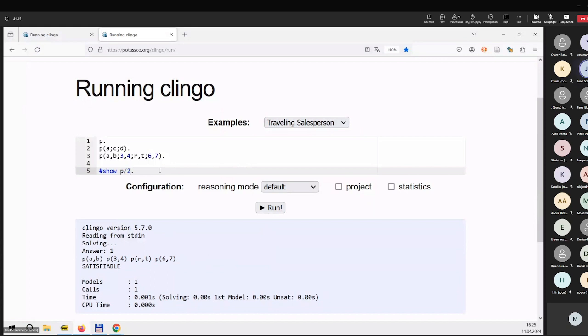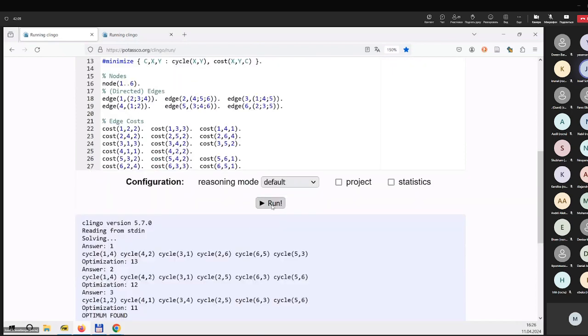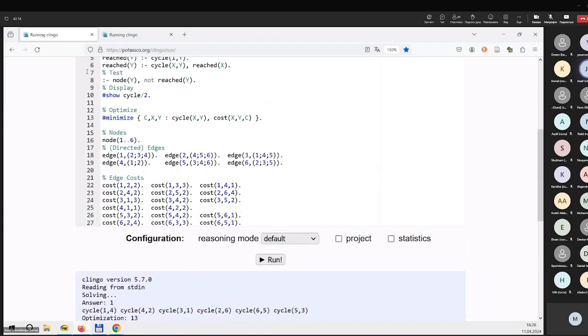For example, if you remember the traveling salesperson problem, there have been a lot of facts in the problem. So we have nodes, we had cost statements, we had something like connection statements. Well, we can have a look at that. You see here, there's the show cycle. As you remember, if I run that one, we just see the cycle here. But in fact, the overall solution is a model which is much larger. So if I remove the show cycle here, we see the complete model.